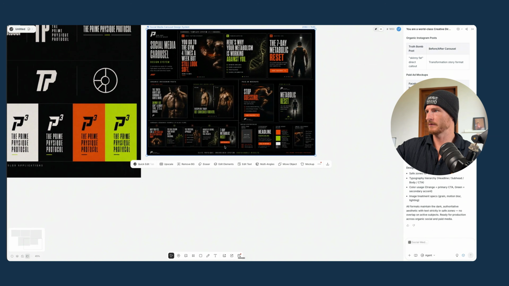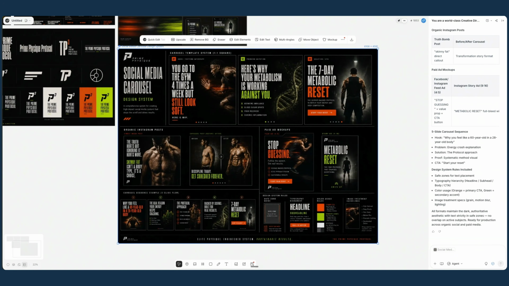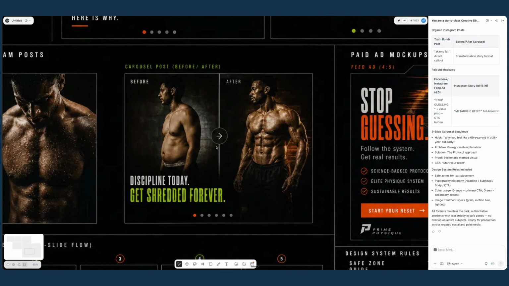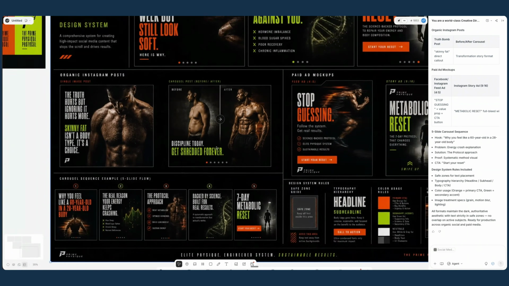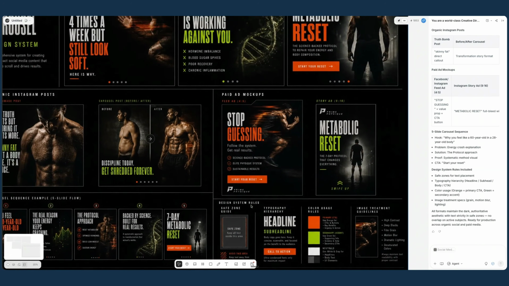All right, so our social media design system has been created. You can see here, we've got a bunch of different carousel template styles. We got ad styles. We got some before and after contrast, which is fantastic. So it's understood the assignment exactly and incredibly well. So that's looking pretty damn good.